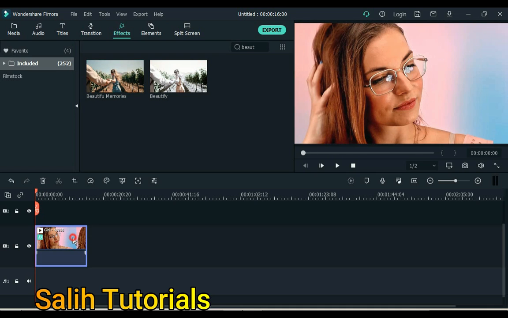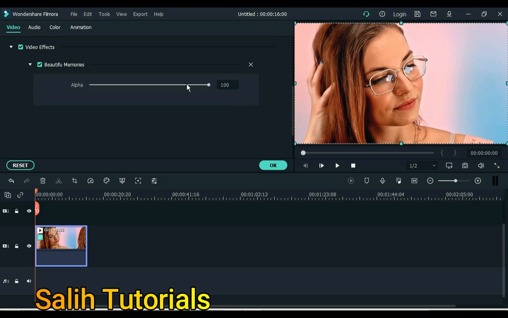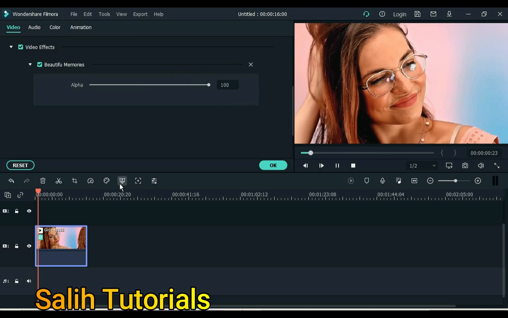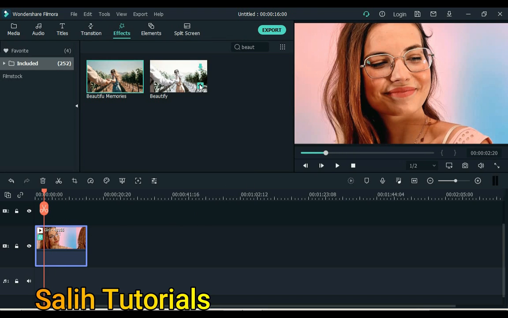Double click on the video if you want to increase or decrease this effect. Open the video effects box. From here you can adjust the alpha. The second is the beauty effect, which is so great effect will bring beauty in ugly video. Double click to download the effect.